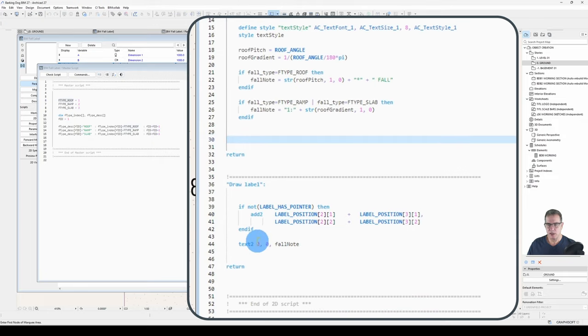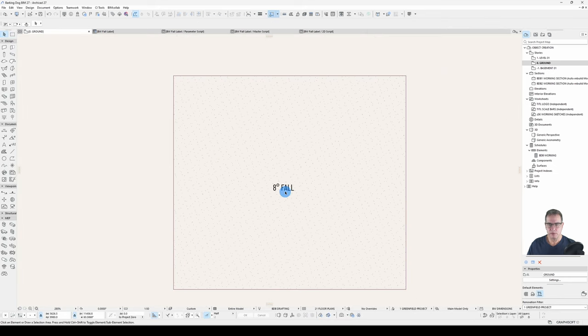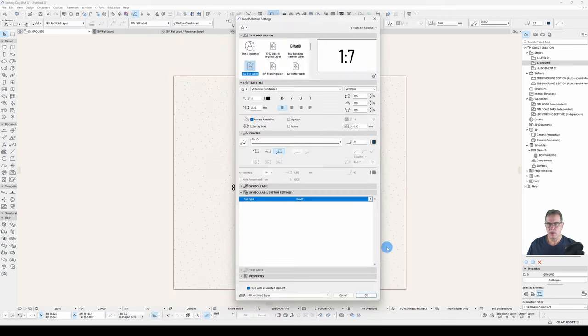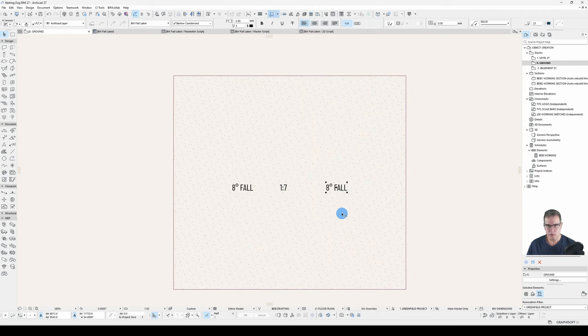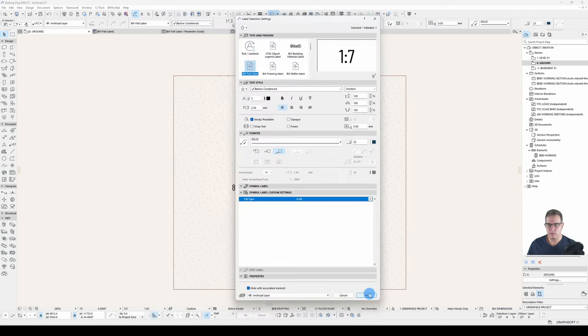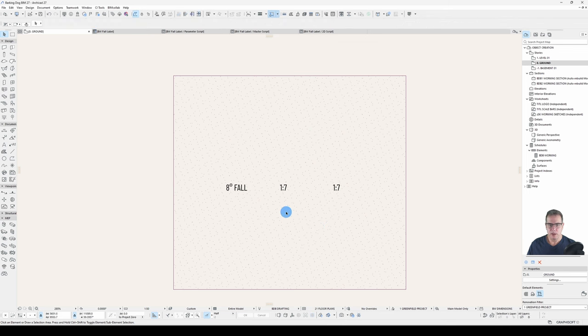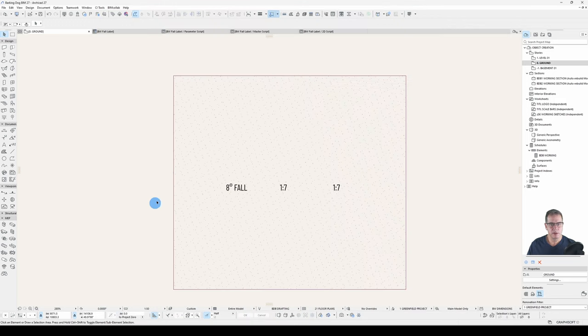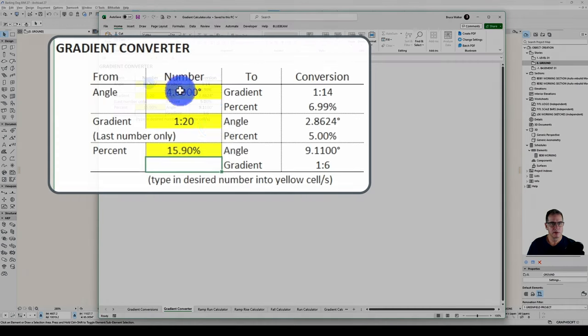And then we come down here to the draw label, and whatever I've populated my full note with, that's what'll get drawn. Right, 8 degree fall. Excellent. Let's just create some copies and change this one to slab, to ramp, and this one to slab. Okay, 1 in 7. And is that correct? Got this handy little gradient converter. So I have an angle of 8 degrees, 1 in 7. If I change that to 10, it should be 1 in 6.